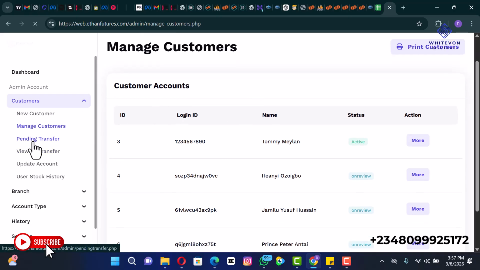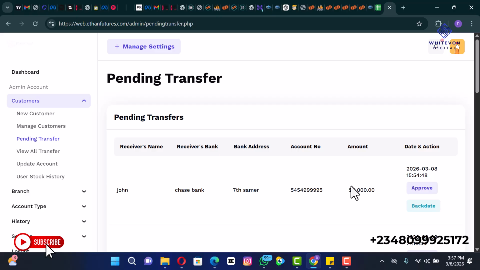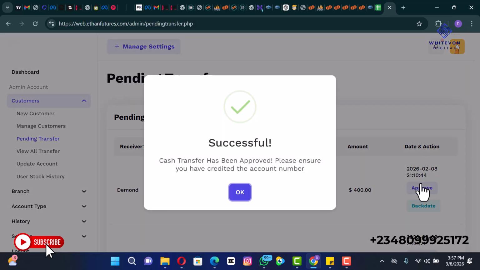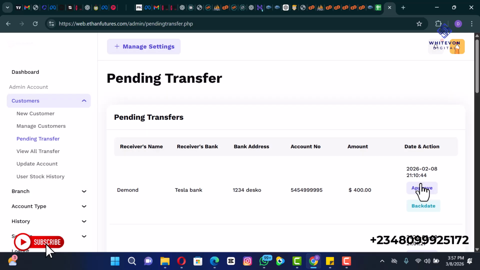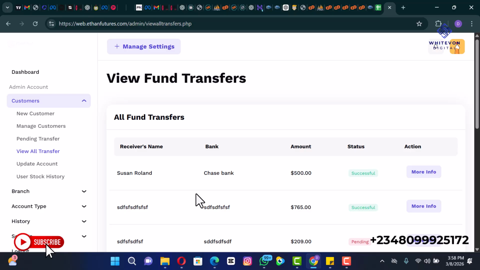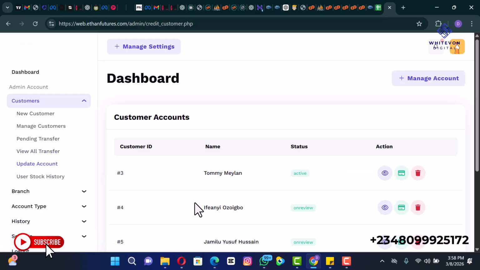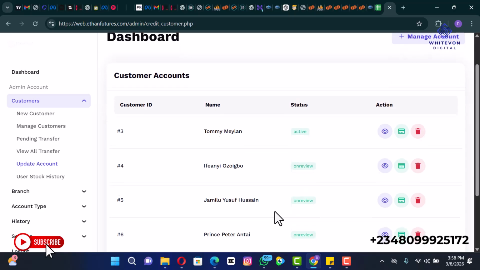We have pending transfers. So let's go ahead and check out the transfer we did, which is this. Let's go ahead and approve this transfer. So the transfer has successfully been approved, and on the user end, it should be approved also. So right here we have view all transfer, which basically shows all the transfer done. Right here we have update account. This is an interface whereby you can update an account.